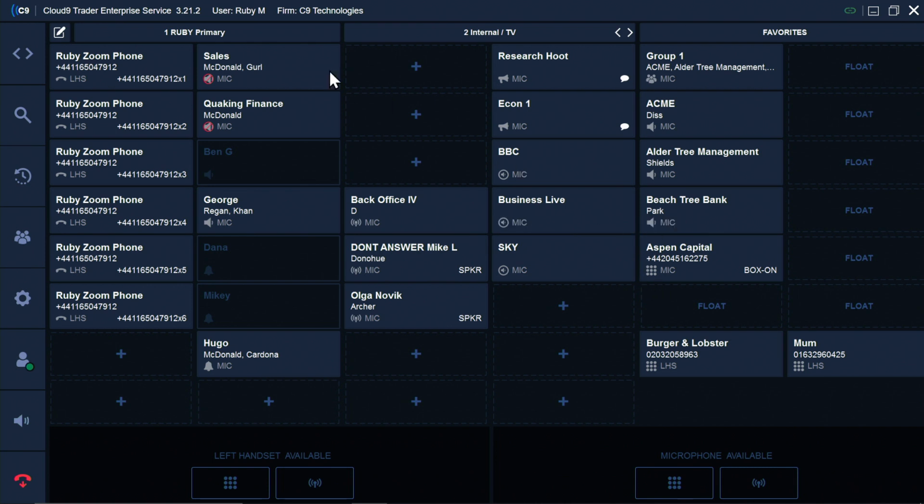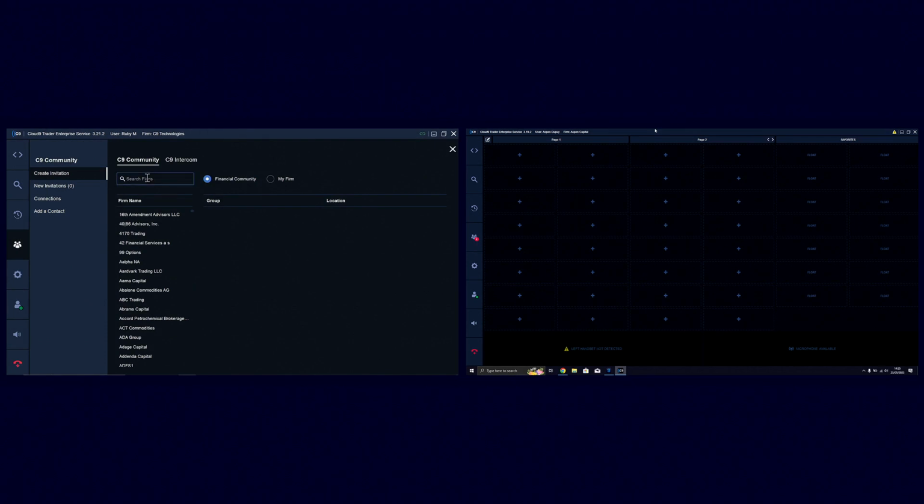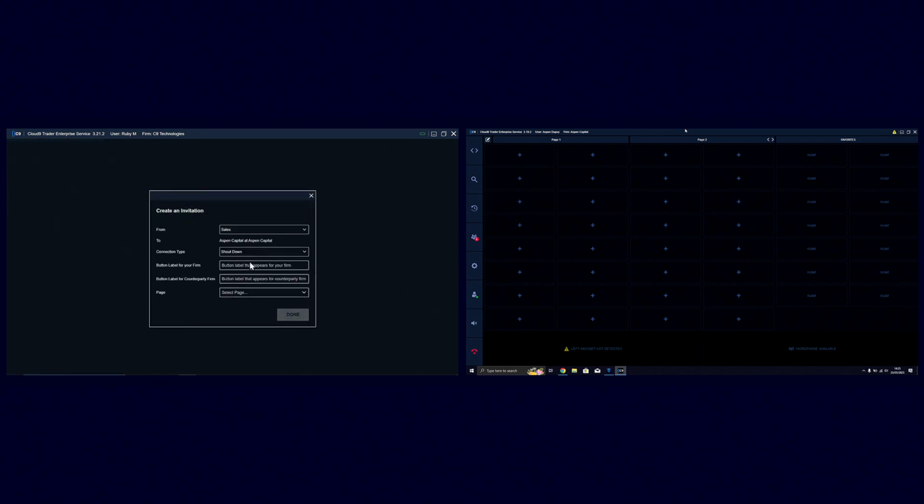So you remember at the top of this, we called JT and we boxed him on. JT's Aspen Capital now is part of the C9 community. So this gives us an option to actually get a connection directly to him that we can have every day. We don't have to go looking for it. So if we put Aspen Capital into our community, we'll find his company, we'll find the group that he's part of, and we can send him an invitation.